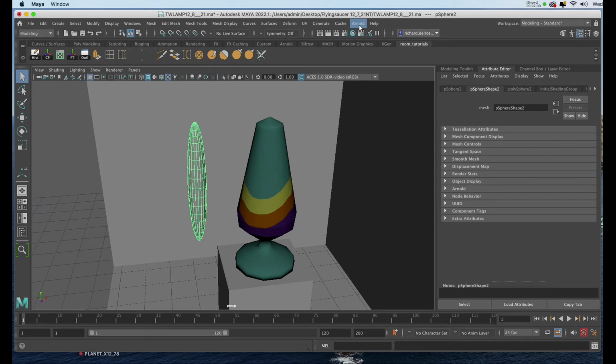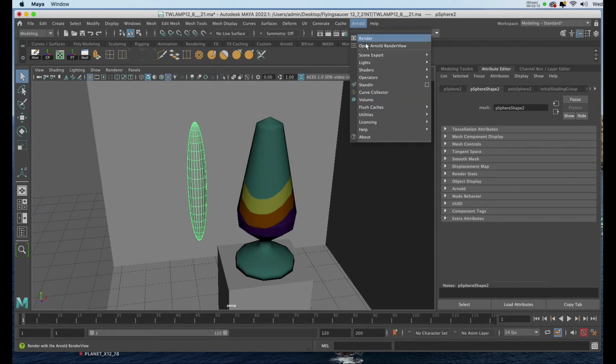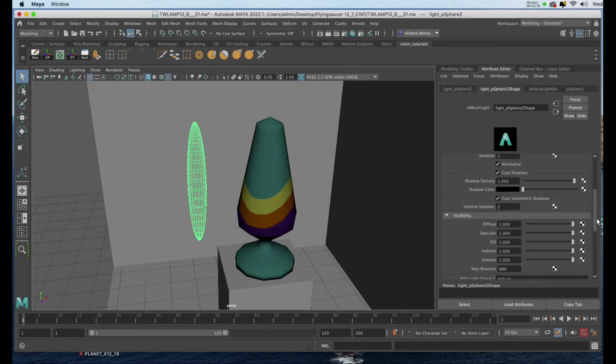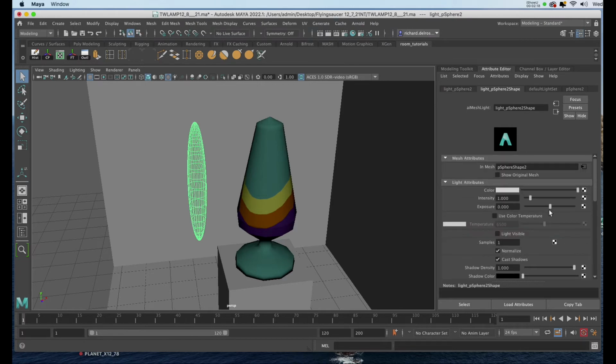At the top of the user interface, I'll go to Arnold, Lights, Mesh Light. The attributes will appear on the right hand side. I want to have kind of a yellow glow on this. And I'll start by putting an 80 in for the intensity and then 2 for the exposure.